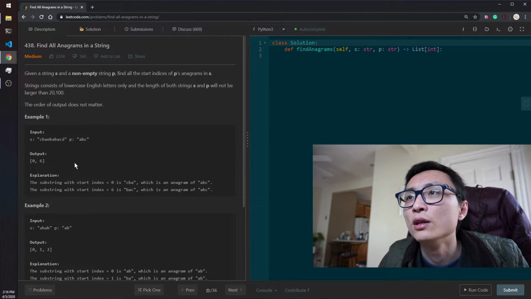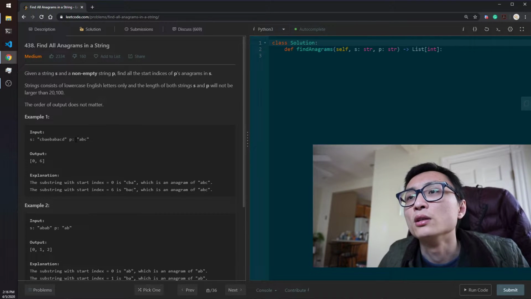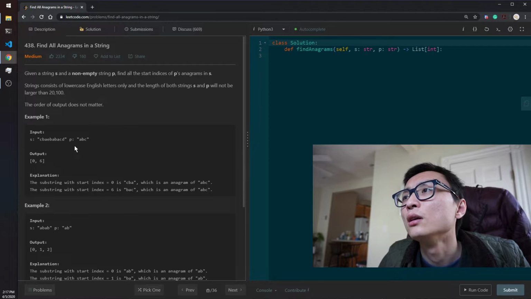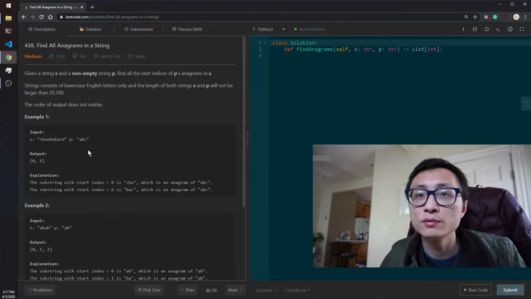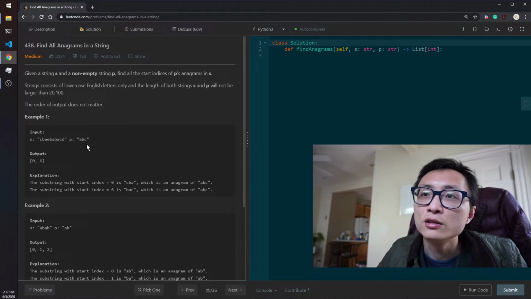If we somehow know that P is relatively short, like 3 or 4, I guess it's doable and it will be fast. But since there's no guarantee how long P is, we only know that it's not larger than 20,000 something. Yeah, so it could be very time consuming to create all the permutations. But that's a valid solution, at least a valid first solution.